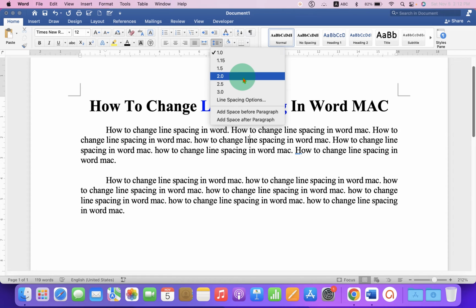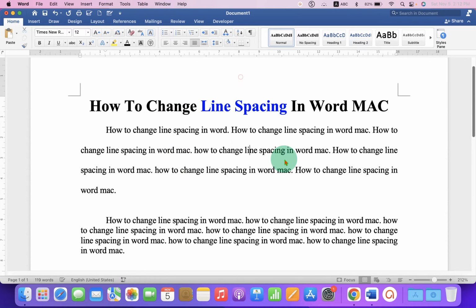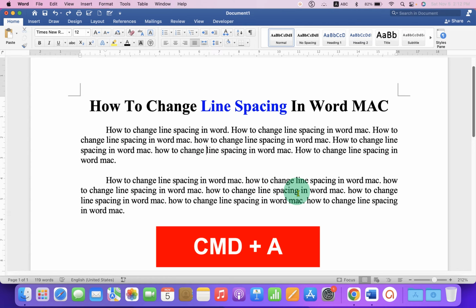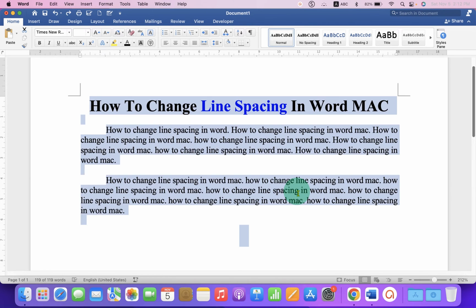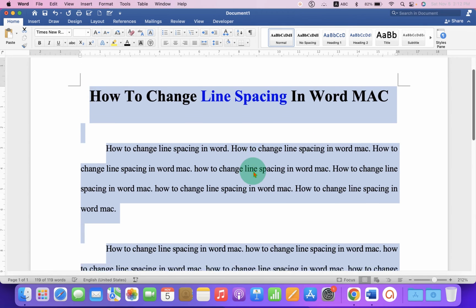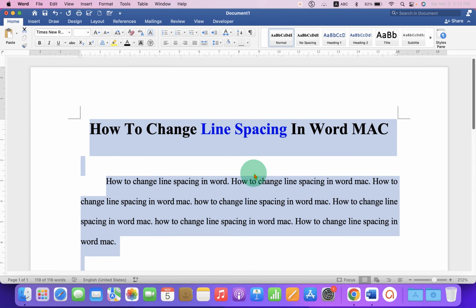For example, if we select 2 spacing or a double spacing, as you can see the paragraph line spacing is increased. But if you have a large document, then what you need to do is press Command A on your keyboard so everything is selected, and then you can click on the drop down and select the spacing you want, and it will be applied to all the document.